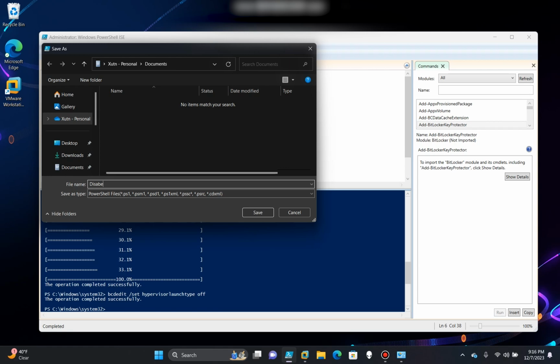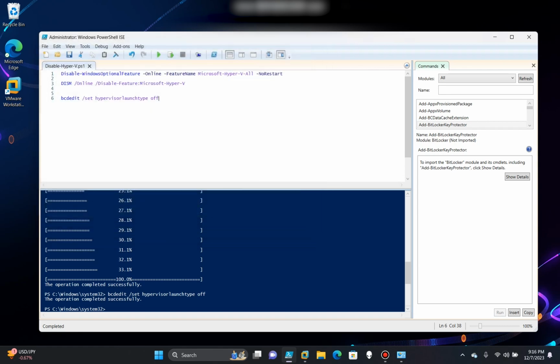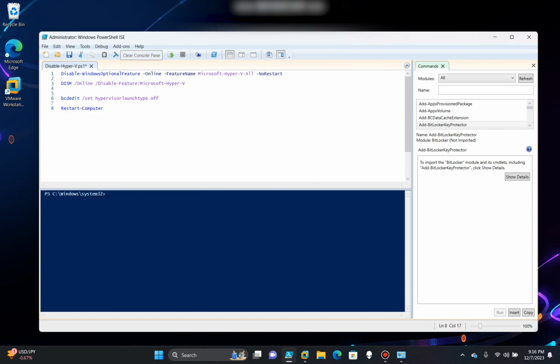Disable Hyper-V, I'll just save it. So in case it doesn't work, I'll come back to this later. And then now I just want to do a restart computer, because in order for this to work, we're going to have to restart. So I'm going to restart and I will see you guys shortly to test this to see if it works.